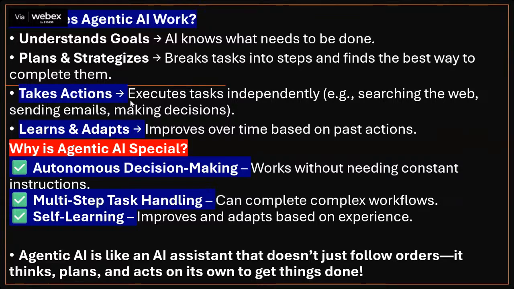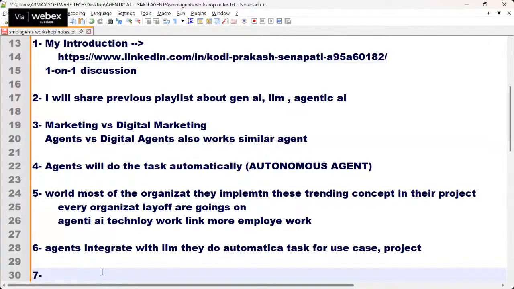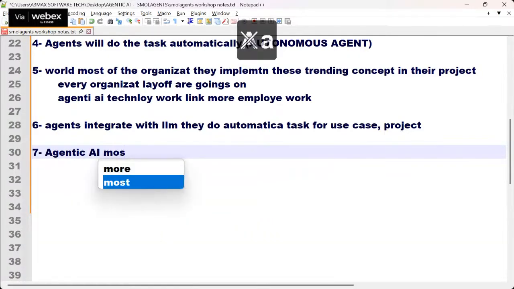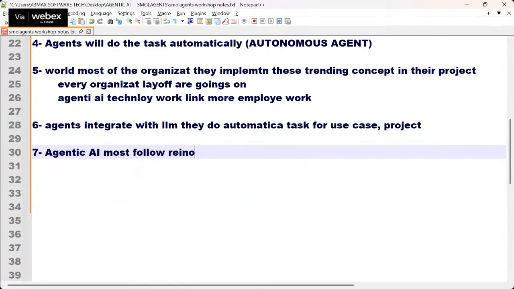Before the task, it will plan and strategize. It breaks the task into steps and finds the best way to complete them. At the end of the day, the task has to be completed. So it takes actions and executes the task independently. For example, searching the web, sending emails, making decisions, everything will be done by these agentic AI frameworks, guys. It automatically learns and improves over time. That's why agentic AI mostly follows reinforcement learning.